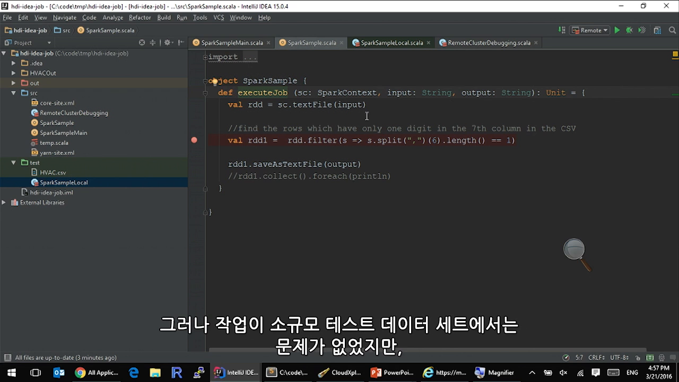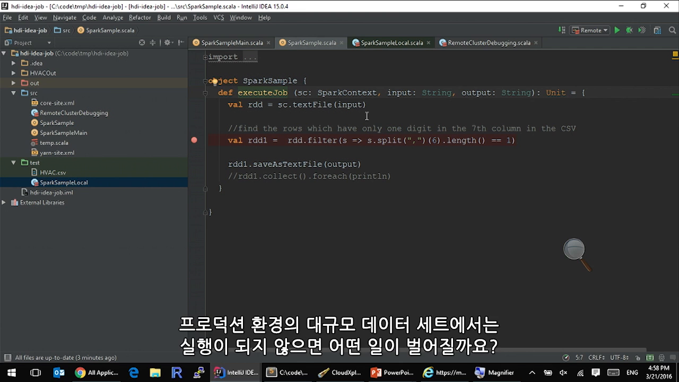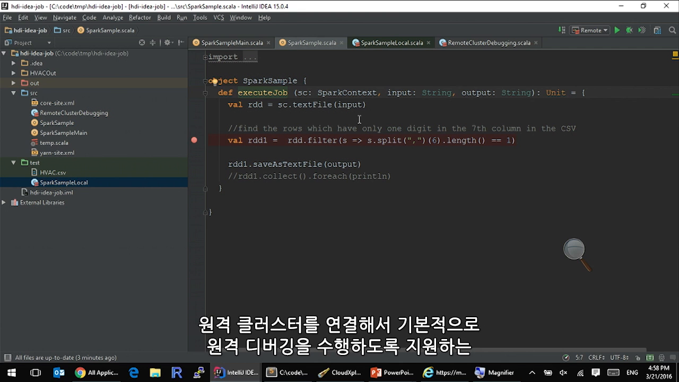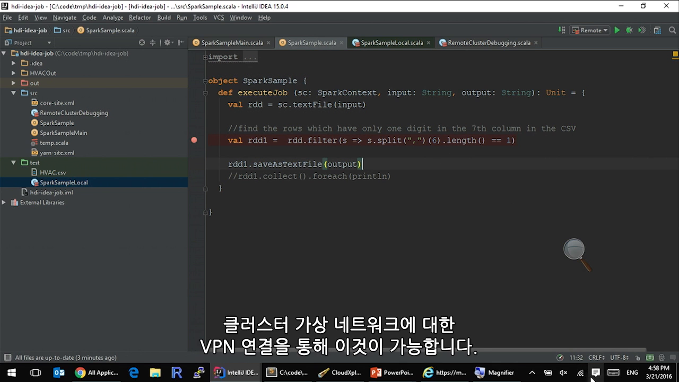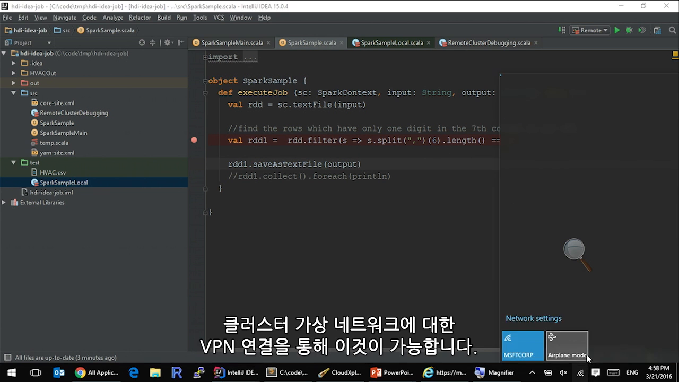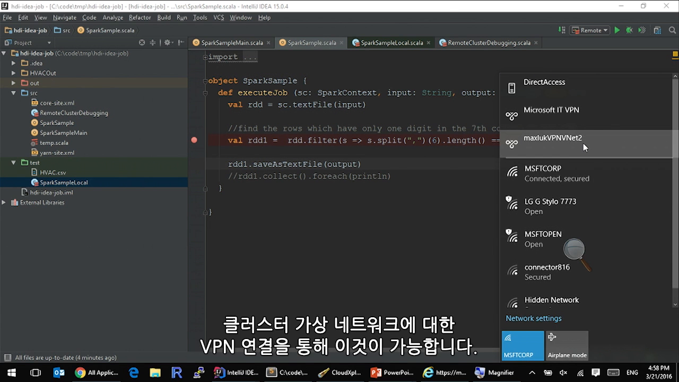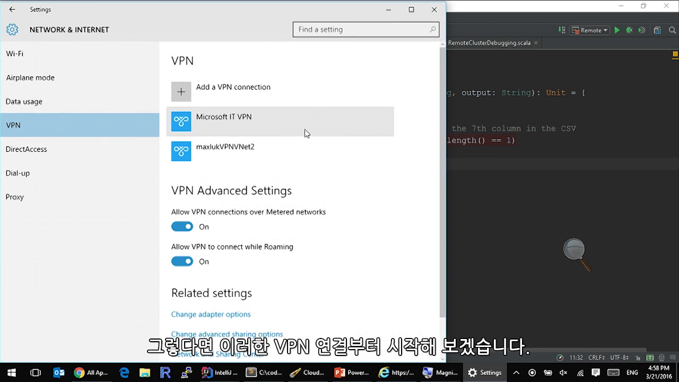But what happens when your job works on the small test dataset but fails on the large dataset in production? So there is also an advanced mode of debugging that we support, where you connect to the remote cluster and basically do remote debugging. This is achieved through a VPN connection to a cluster virtual network. So let me start this VPN connection.